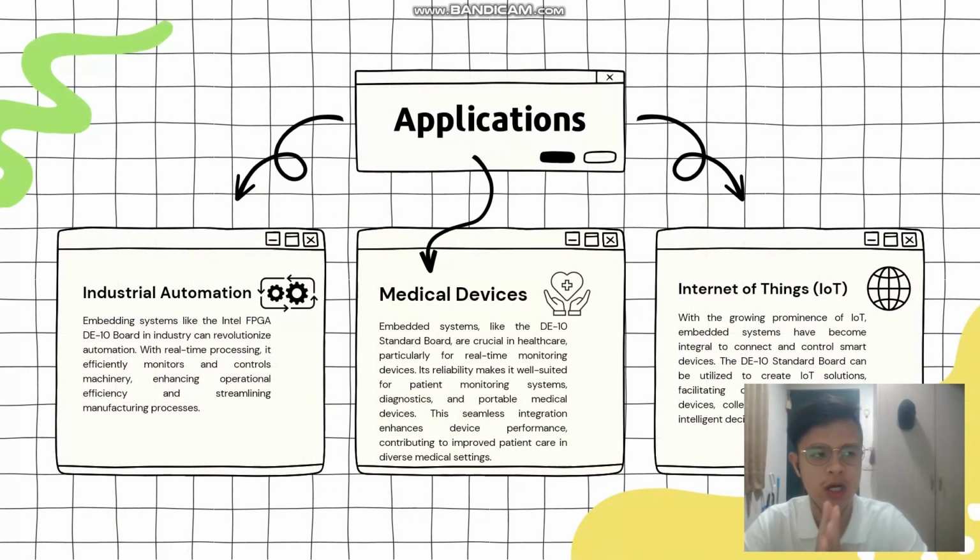And what applications can we use for this embedded system? I'm thinking of industrial automation, medical devices, and the Internet of Things. An embedded system like the Intel FPGA DE10-Standard board can revolutionize automation in industry. With real-time processing, it efficiently monitors and controls machinery, enhancing operational efficiency and streamlining manufacturing processes.